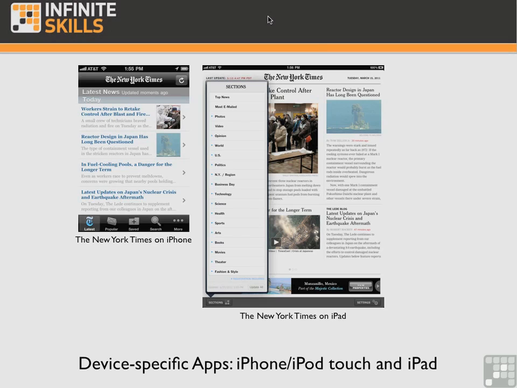Now you have a choice in how to use Xcode to develop your iPad app, either as a separate iPad-specific app or as a single app that works on both the iPad and iPhone, which is also called a universal app. But first, let's talk about device-specific apps, such as the New York Times, which is different on the iPhone than on the iPad. Device-specific apps are designed specifically for the iOS device.